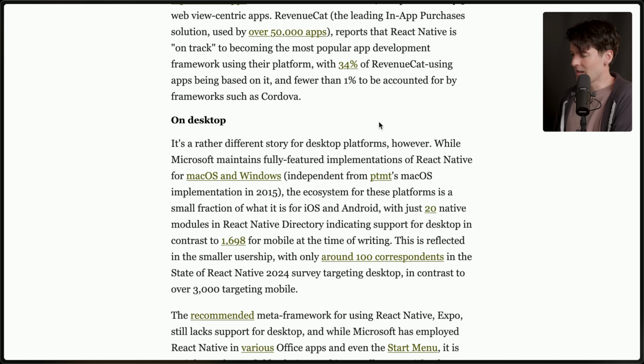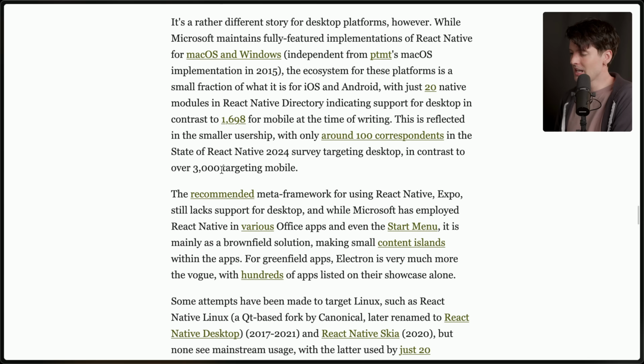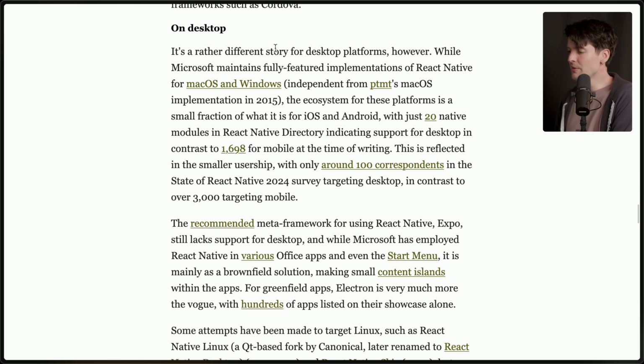And now we have desktop. This is still the React Native section, right? Yes, it is. Cool. React Native on desktop. This will be a fun one. It's a rather different story for desktop platforms, however. While Microsoft maintains fully featured implementations of React Native for both Mac and Windows, yes, Microsoft maintains React Native for Mac. You know how Apple feels about supporting developers.